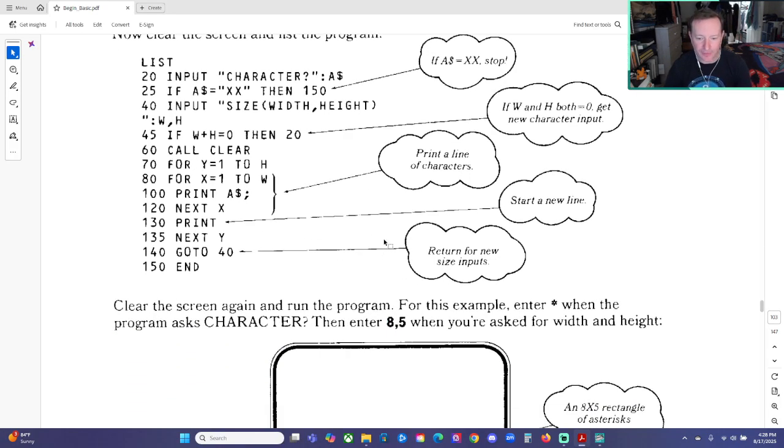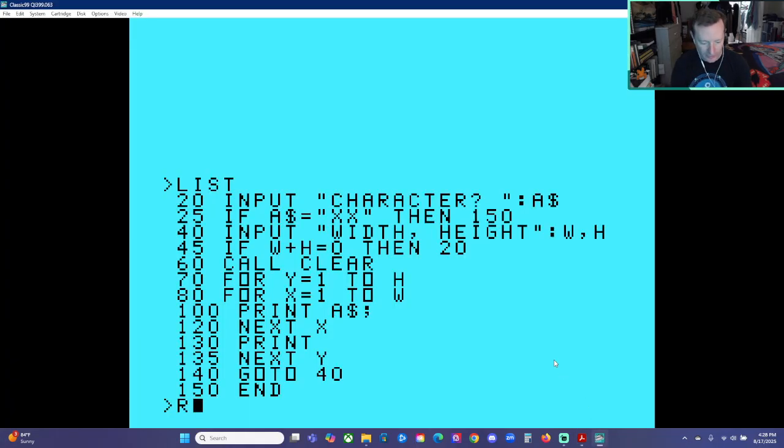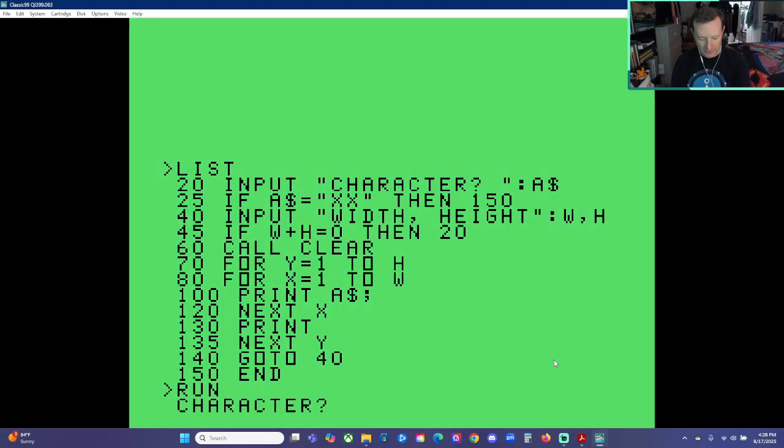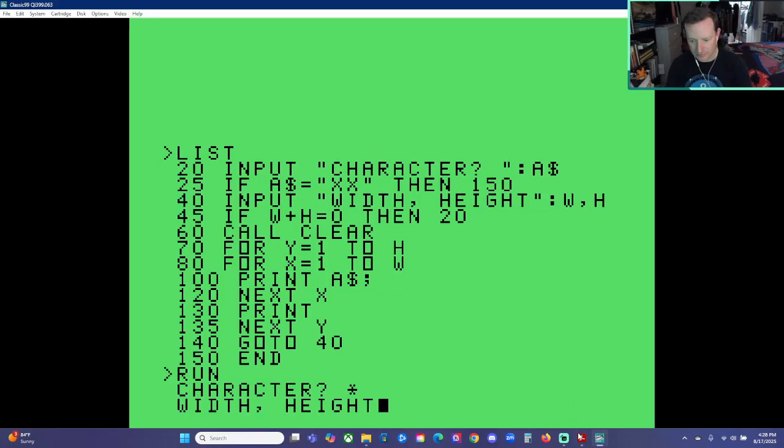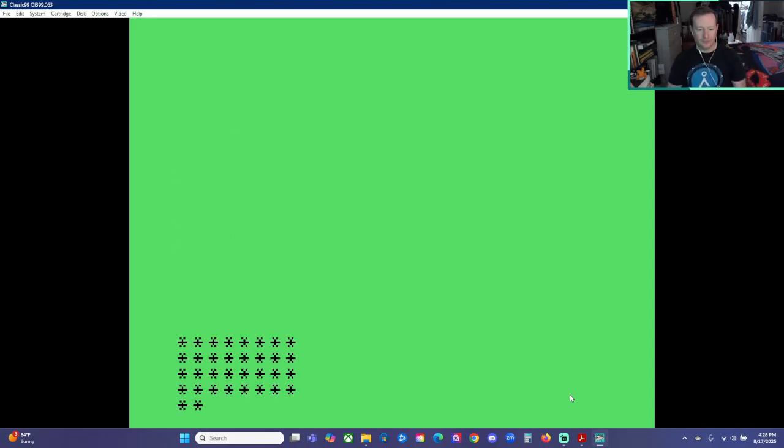Okay, clear the screen and run the program. For this example, enter asterisk when the program asks for a character. Then enter 8, 5 when you're asked for width and height. Okay, run. Character, so asterisk, and enter 8, 5. Okay, we get a rectangle of 8 by 5.